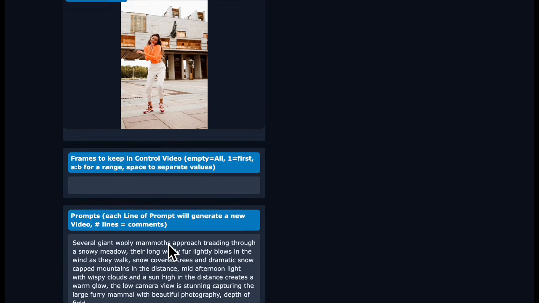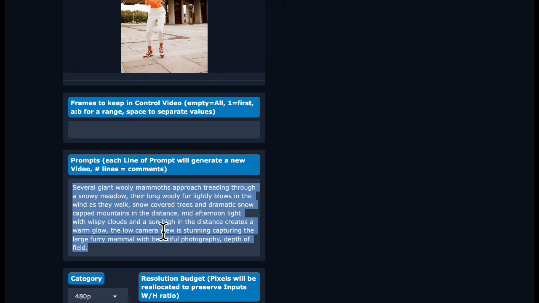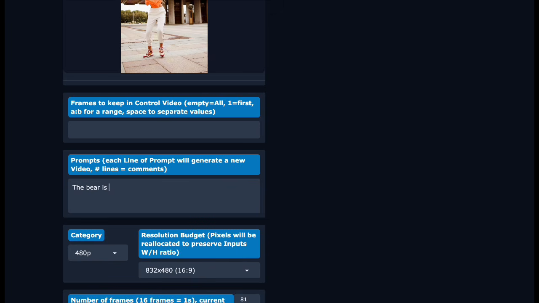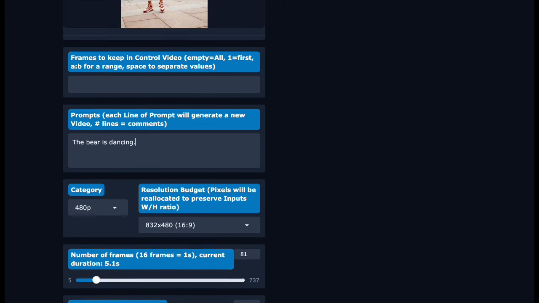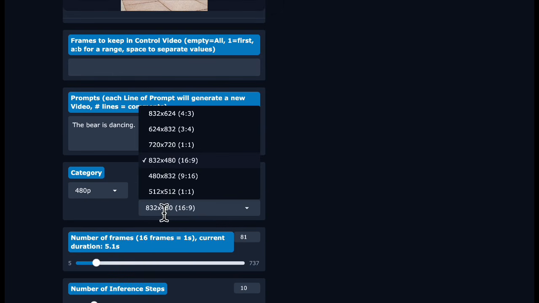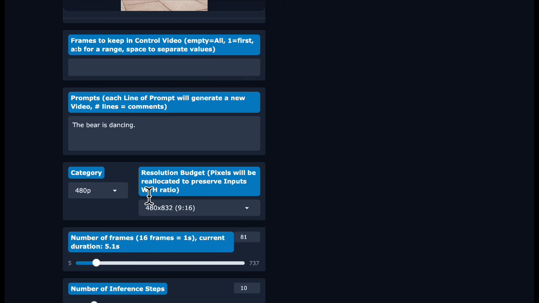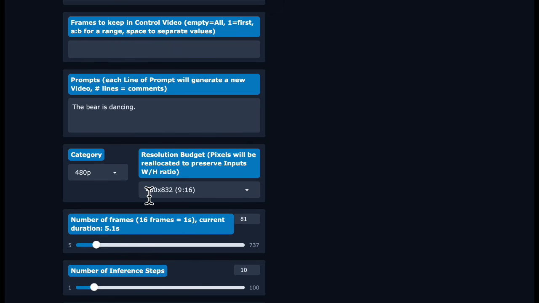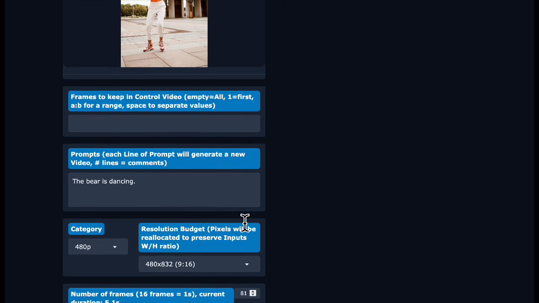Then for the prompt, we can do something pretty simple because the reference image and control video are doing most of the work. We're just going to say the bear is dancing. And then we want 9:16 to match our reference image. And I'm doing 480p. I hit redness issues at 720p, so I'd rather upscale later.